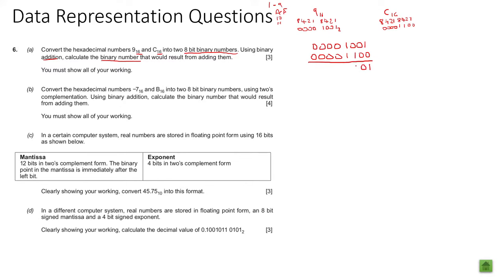0 and a 1 is going to give you 1. And then we've got a 1 and a 1. A 1 and a 1 in binary is 0, and you carry the 1 over. Then you take 0, 0 and add a 1 to it. 0, 0 and 1 is just 1. 0 and 0 is 0, 0 and 0 is 0, 0 and 0 is 0. Okay, just check, I've got 8 bits there.